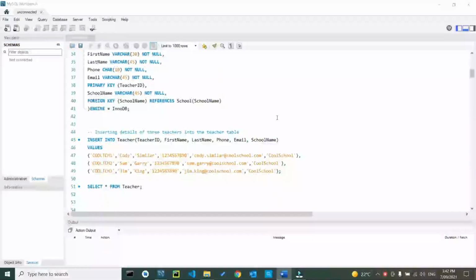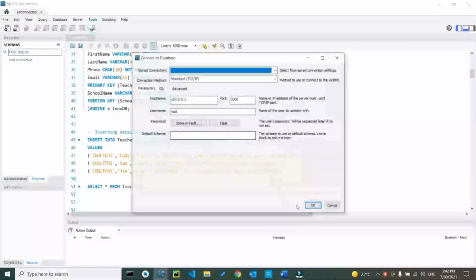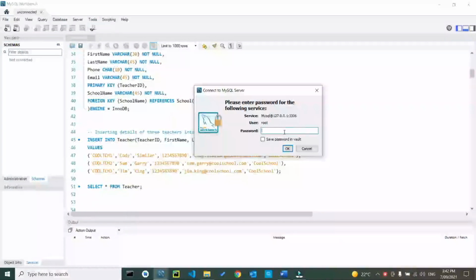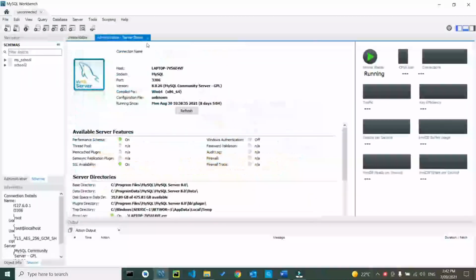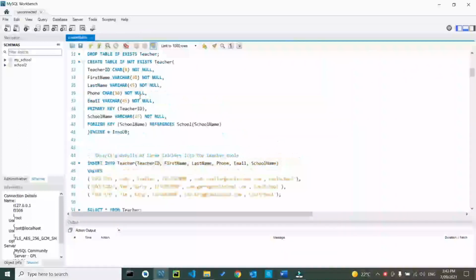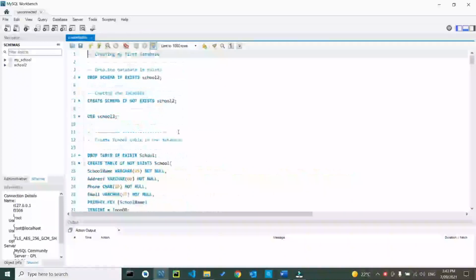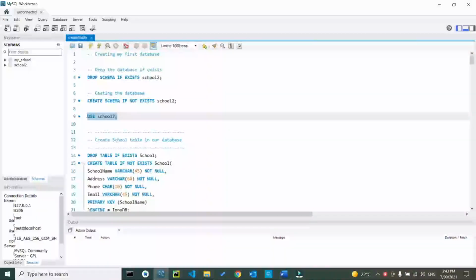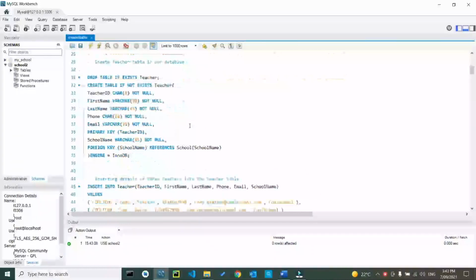Before we start, let's make sure we connect our database to the servers. Go to the tab bar, click on the database icon, click OK, and here you need to enter the password for your server. Then once you connect it, go back to your tables, close this window, and find the use the school to. Here it is. We need to execute this line of code again to make sure we're using the school to database to write new tables on it.